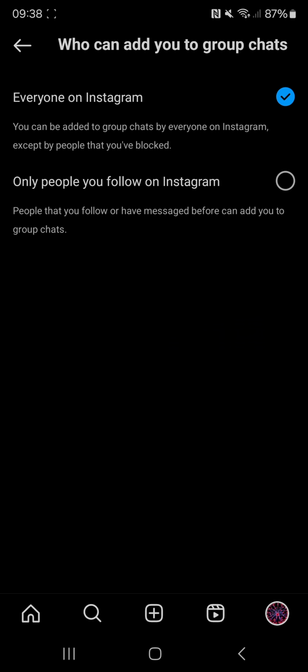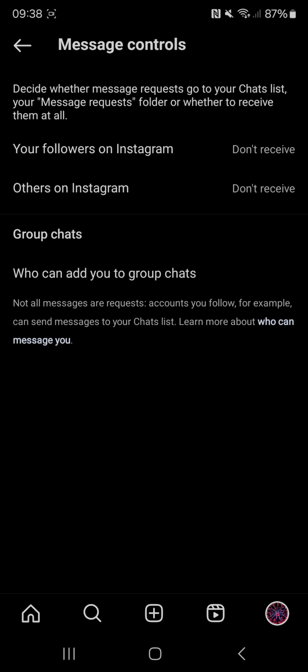and then you can select only people you follow on Instagram. So you can turn that on, and that's how you can turn off message requests on Instagram.